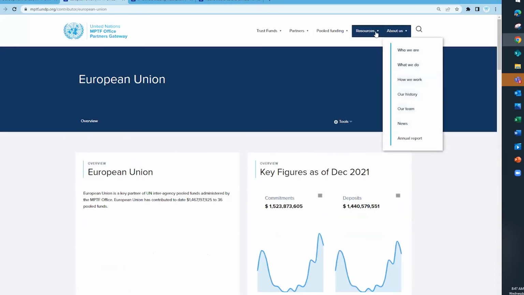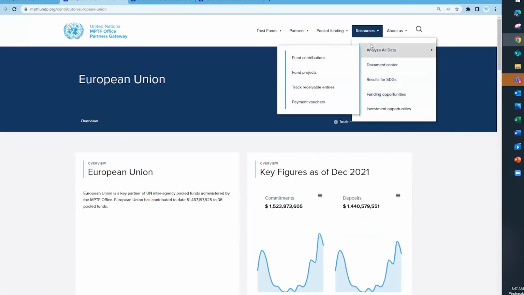But perhaps even as interesting is going directly to Analyze All Data. There are 4 tools here. You have Analyze All Fund Contributions, Analyze All Fund Projects. All fund contributions is where the money is coming in, let's say, right? Who are the donors, what funds they are putting in, and this is the fund projects, what funds, where the resources are going.